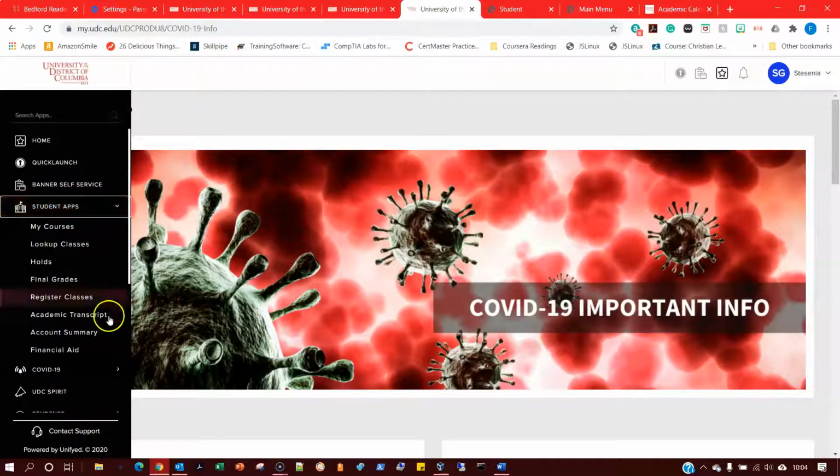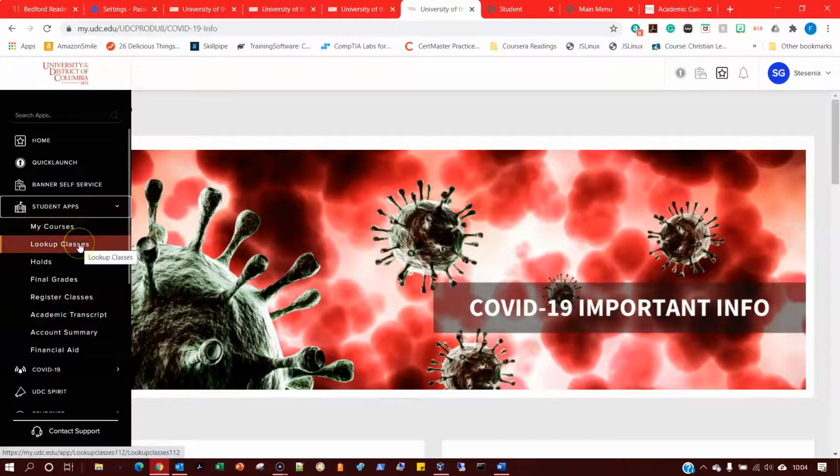So for student apps, let's take a look. You can see your courses, look up classes, holds, final grades, register for classes. Obviously, this is not something that you would do as a cohort student because that is taken care of for you by the department, to make sure that you end up in the classes with the rest of your colleagues in the cohort. So to keep you aligned with everybody in the cohort, you don't usually sign yourself up for classes. Academic transcript, this right now doesn't seem to be fully working, but this would ideally give you the same information as if you went to Banner Self-Service and pulled up your transcript.